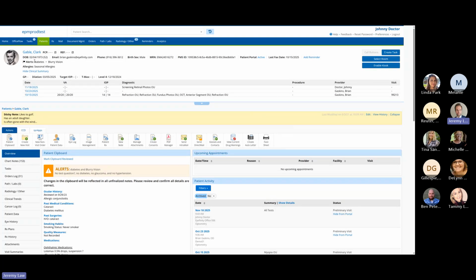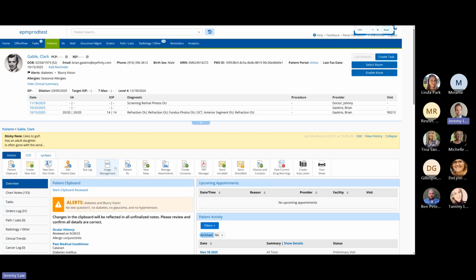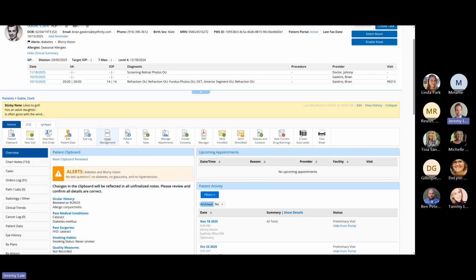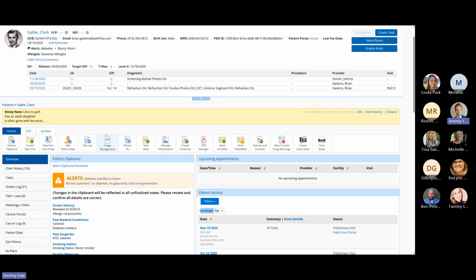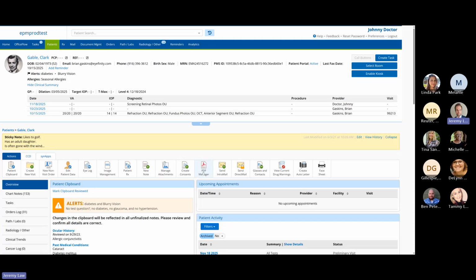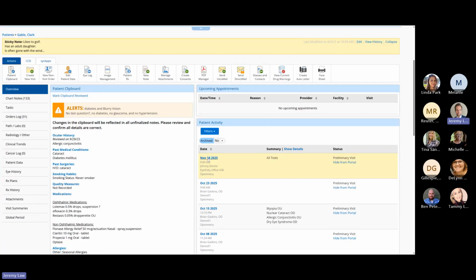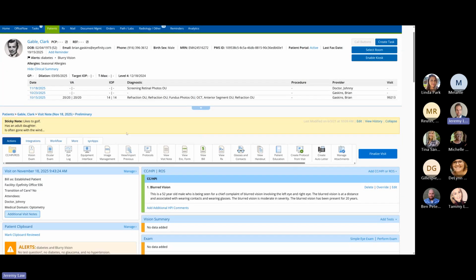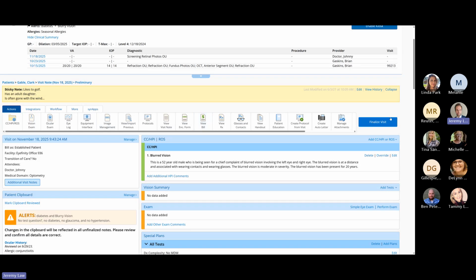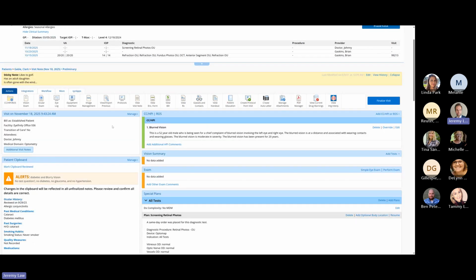You can see I've got this patient here, Clark Gable. Now, if you have image management enabled, you'll see there's a button on the action bar for image management. I'm going to zoom in a little so you can see this better. The button is available here when I'm in the patient chart, or, for example, when I open a visit for today, you'll see image management on the action bar as well. I'm going to zoom back out.